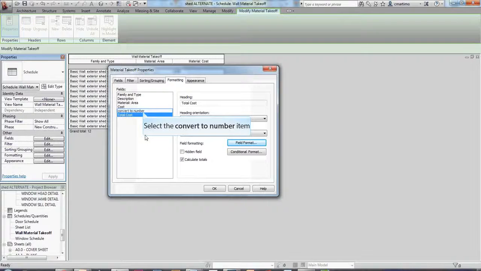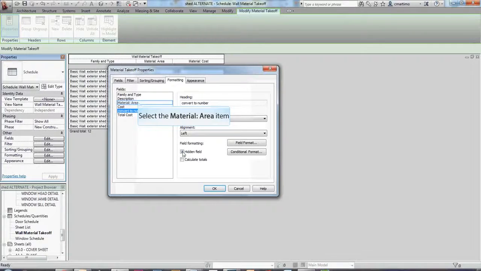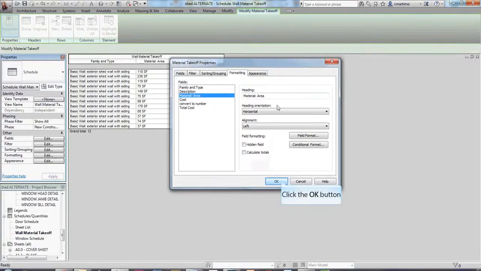I'm then going to select my convert to number field, and I'm going to select hidden field because I don't want that to show up in my table here. It's just a hidden thing so I can get my thing to work correctly. And then underneath my material and area, those all say square feet right now, so that's all good. And so then I'm going to say OK.